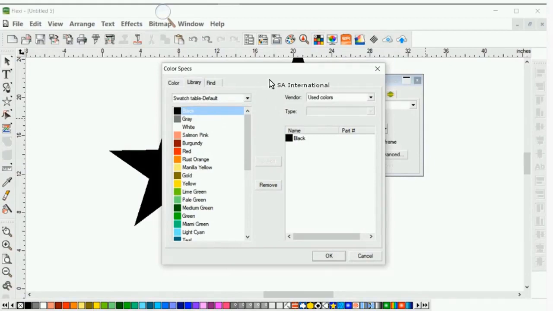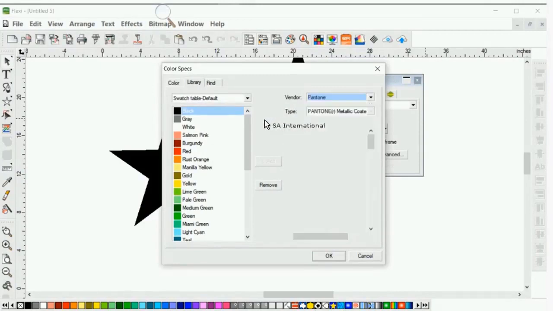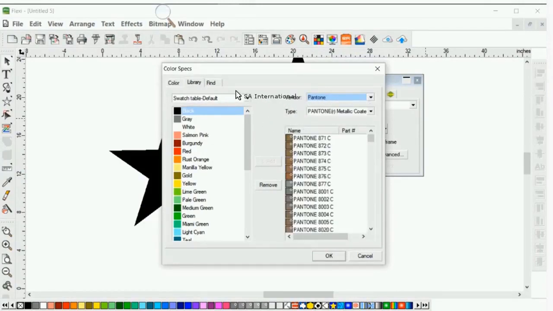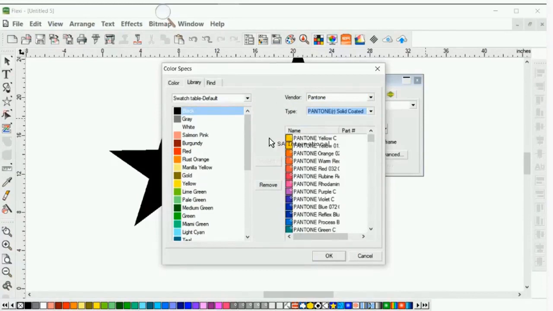And then if you go to where it says Use Colors, it actually will list all of the different kinds of swatch tables that are included with Flexi. And one of them, of course, is going to be the Pantone library. And then right under type here, you can actually choose. So if you're looking at solid coded, it's going to list all of these.